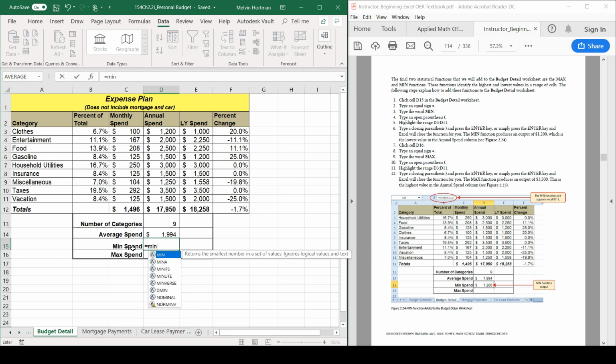the function min. Min is for minimum. It's going to find the minimum value in a cell range which has numbers. So type min and then close parentheses to select my range. I'll select D3 through D11.